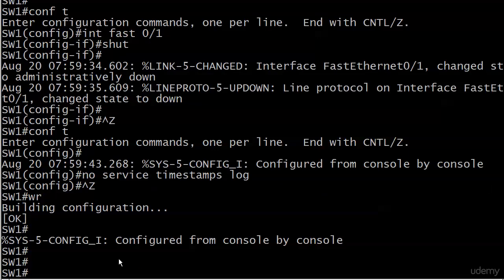That way it's just a little easier, as you can see, to read the message when that entire timestamp is gone. We don't need the timestamps here. I like to leave them on during debugs, which is why I didn't turn them off for the debug, but for the log, I really don't want the timestamps there all the time. So let's see, I did shut the interface.